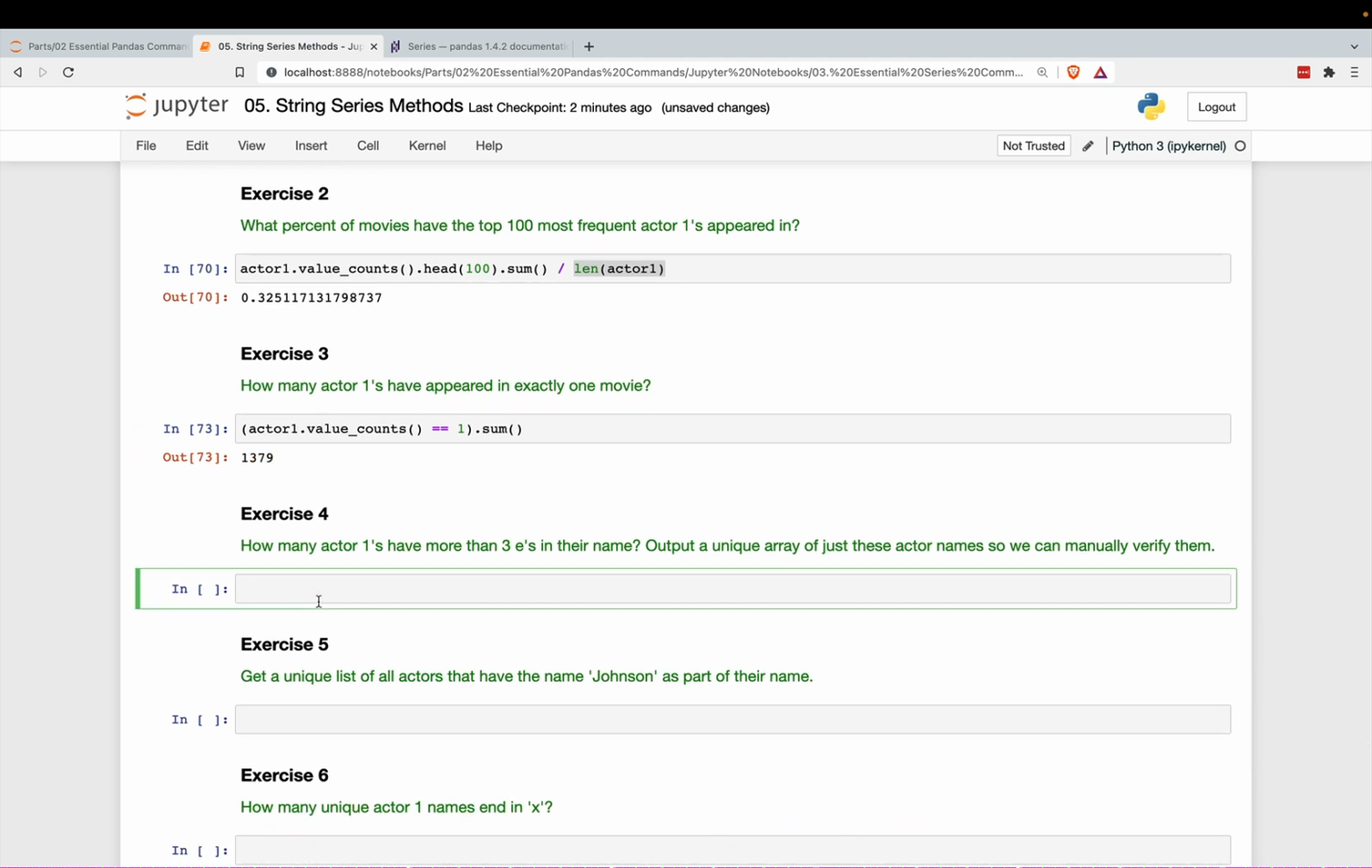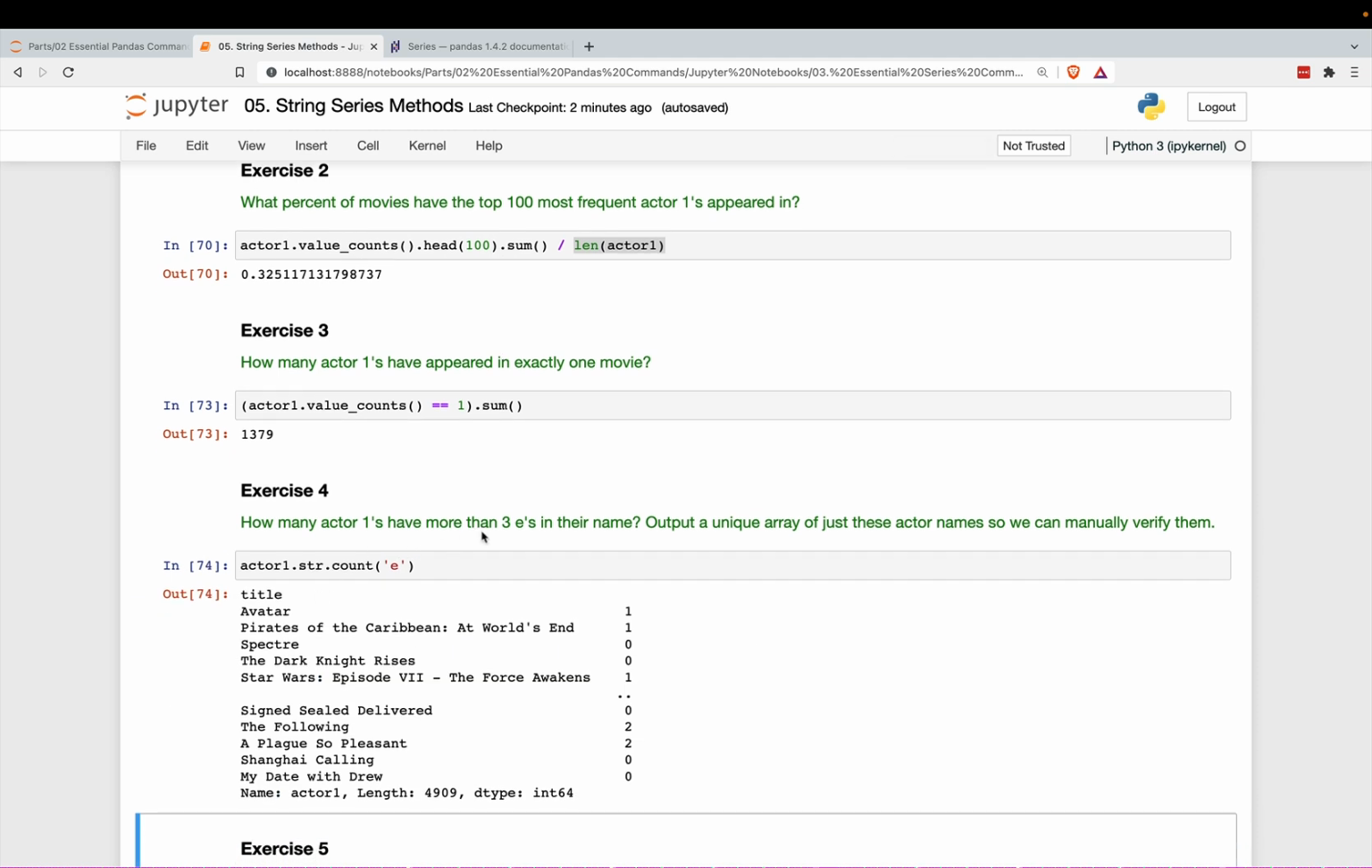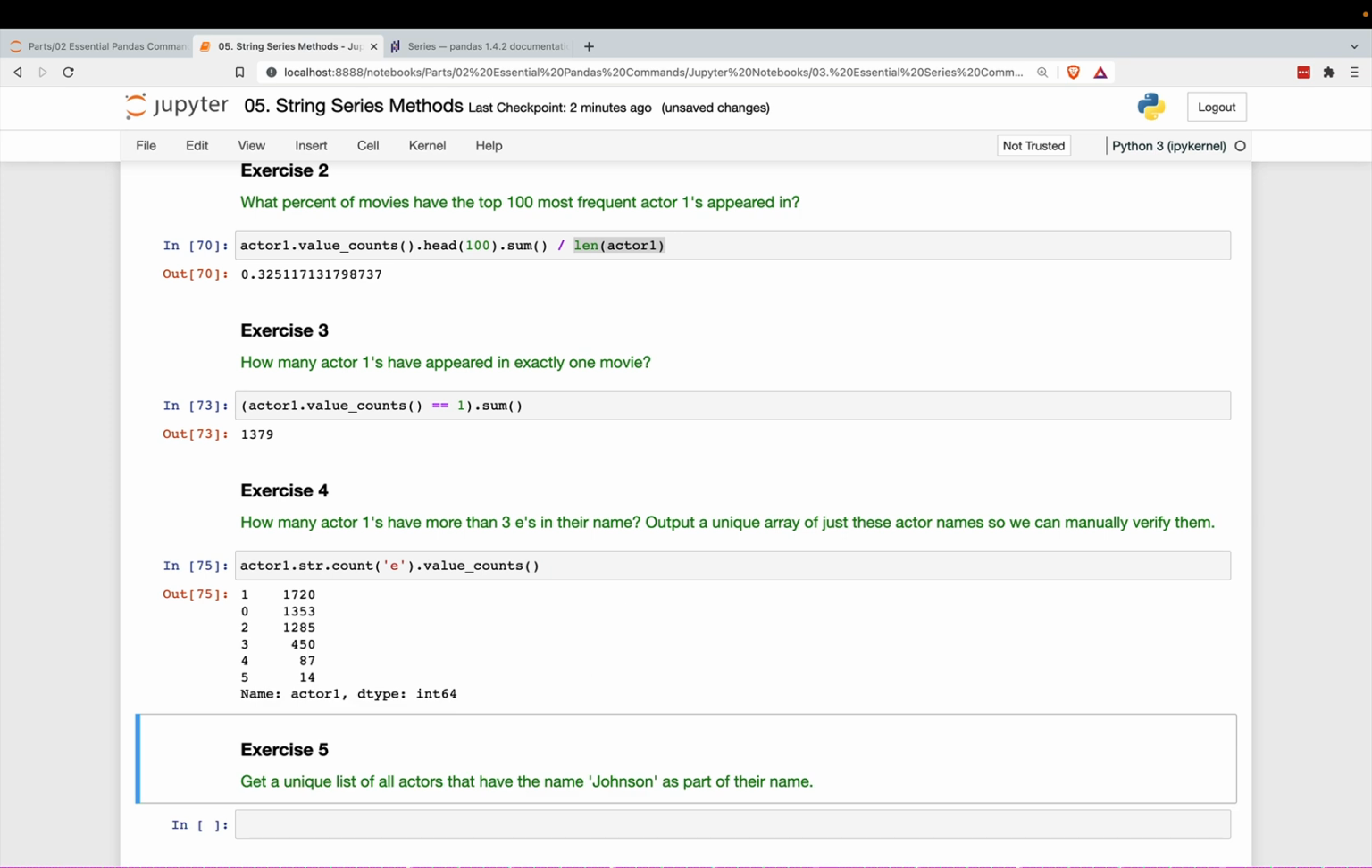How many actor ones have more than 3 E's in their name? Okay, so here's where we're going to use our string-only methods. We're going to count the number of E's like this. And we want to see how many have more than 3. So I'll put a unique array of just these actors. So we can do dot value counts like this. Now, the ones that have 3 or more are this number. So this is one way to do it.